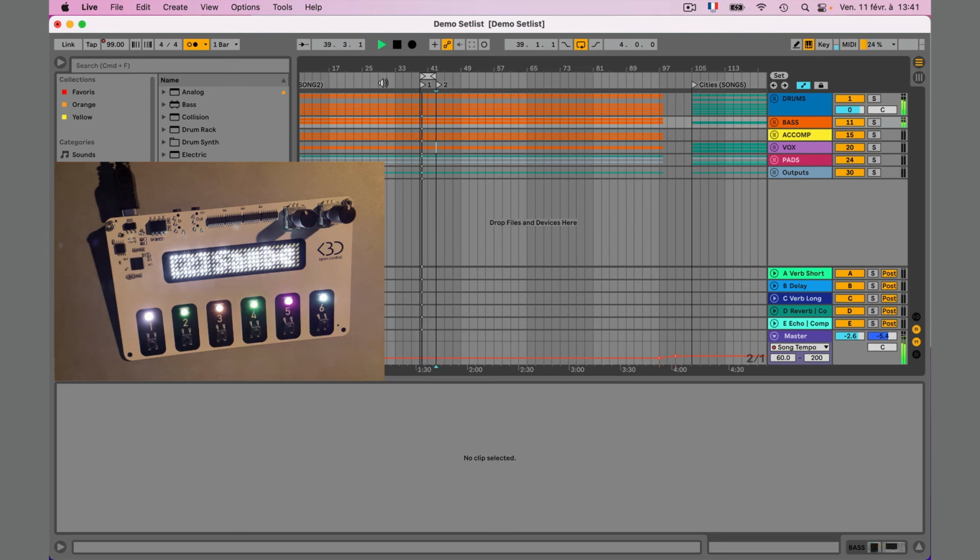When I want to exit the loop, I just switch it off by a single press on button 3. I can have as many looping locators as I want.